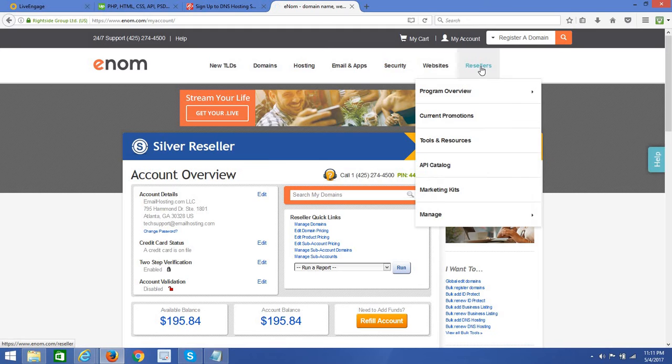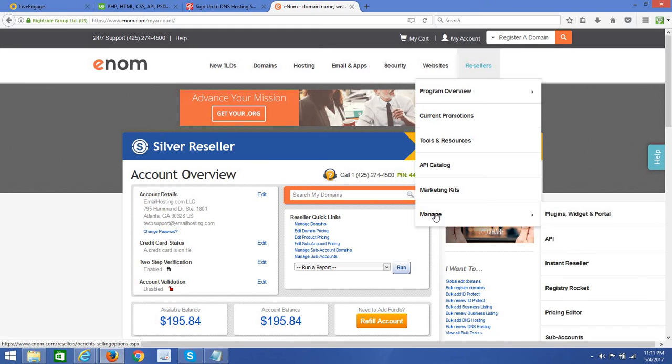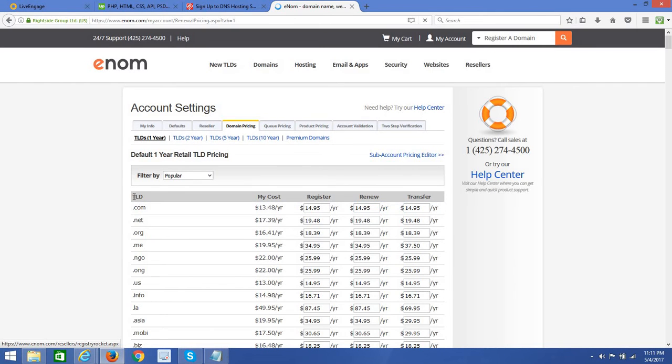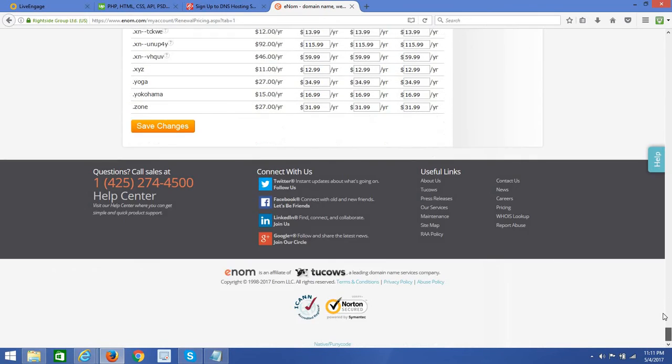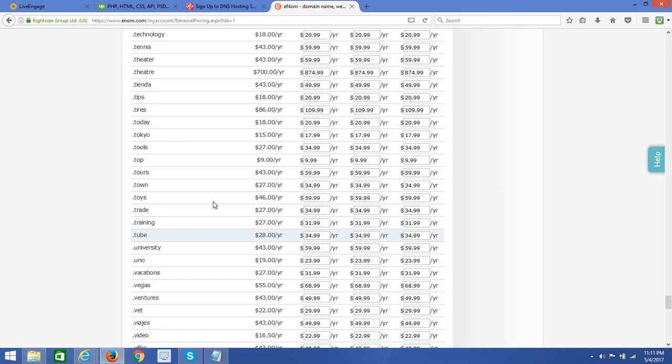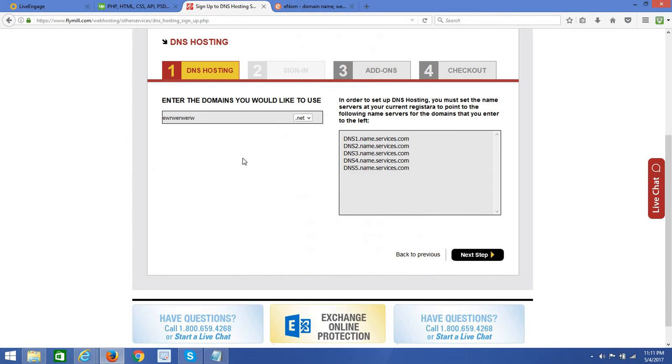under resellers, you'll see a manage, and a pricing editor. I just want to show you all the TLDs that exist. See here, right here, I'm under domain pricing. You see the TLDs. I would want every one of these TLDs to appear. You see all these TLDs, .tube. All of these TLDs should appear right here, and that should happen through the use of the API.